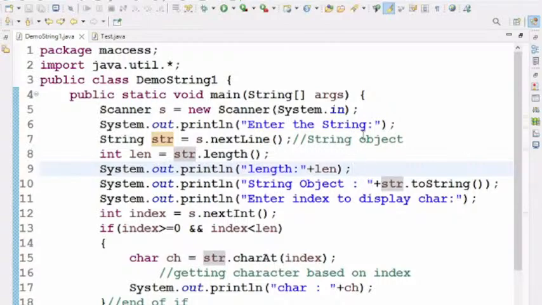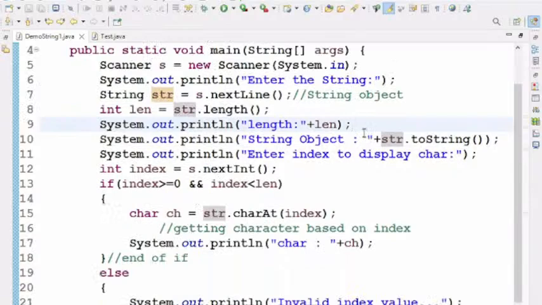Now, will the doubt come whether an index value is available or not? For that, I took a logic: enter one index, and based on that index we display one character, saying that the index is available.